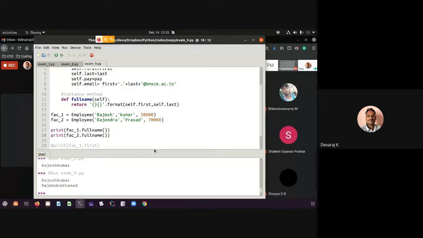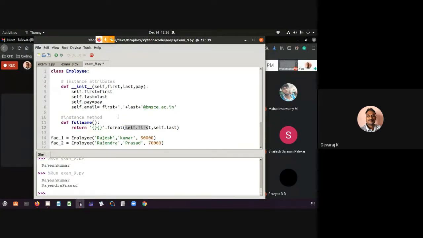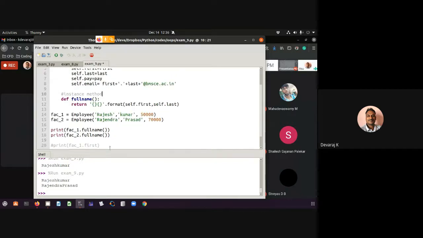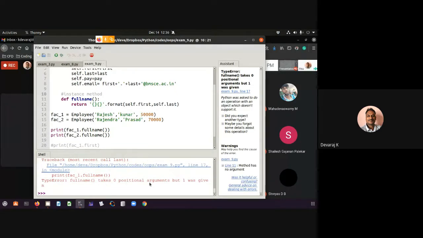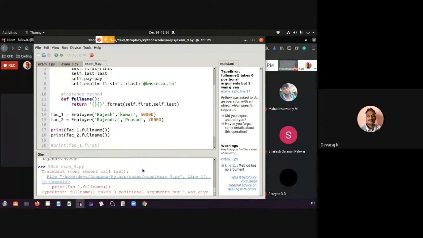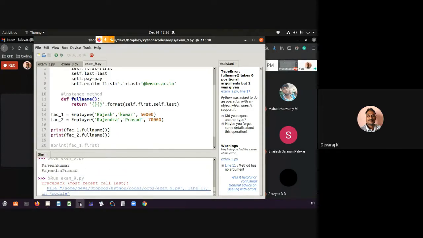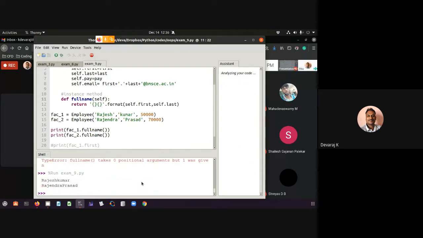Suppose, for example, the same code, if I try to remove this self, look at this. I'm going to remove this self and try to run this code, because I'm trying to format with respect to the instance attributes I defined. I should get an error. It should not run. Let me run this code and check. See this? It's telling that full name takes a positional argument which is not there. So the self should be clearly defined. If I define it, I'm getting this.